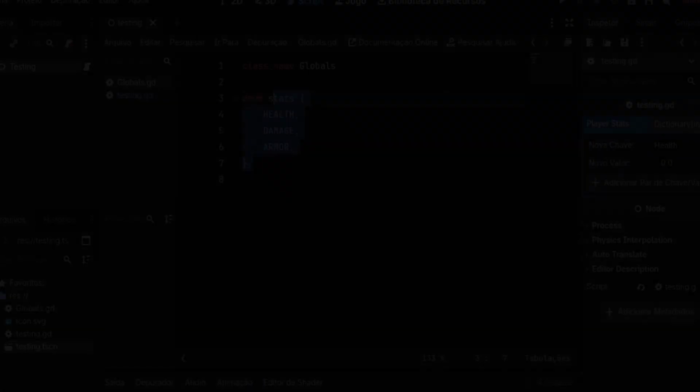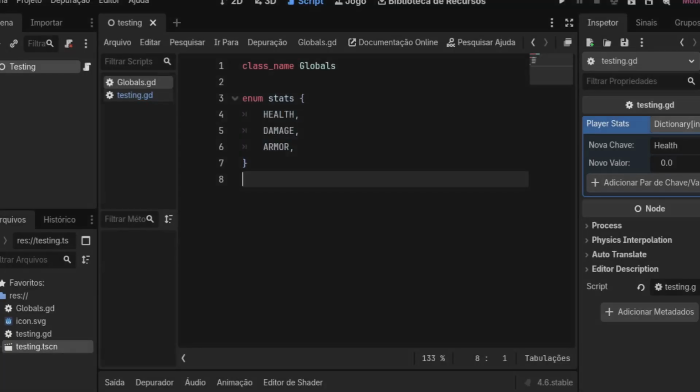Hello everyone, have you ever heard about Enums? Well, Enums are a simple feature you can add to your projects that help a lot with the organization and can even give a small performance improvement compared to using strings everywhere. I will show how to use them in Godot engine, but many programming languages also support Enum.